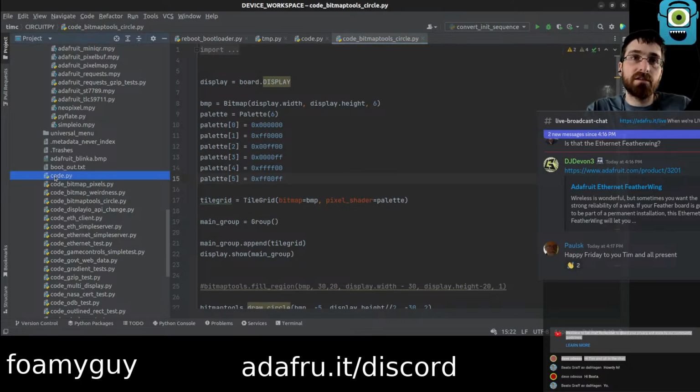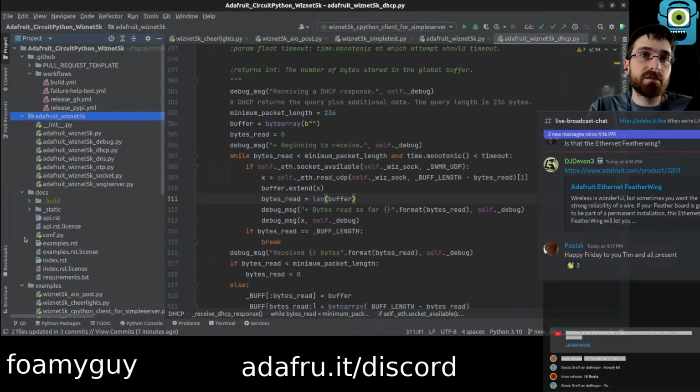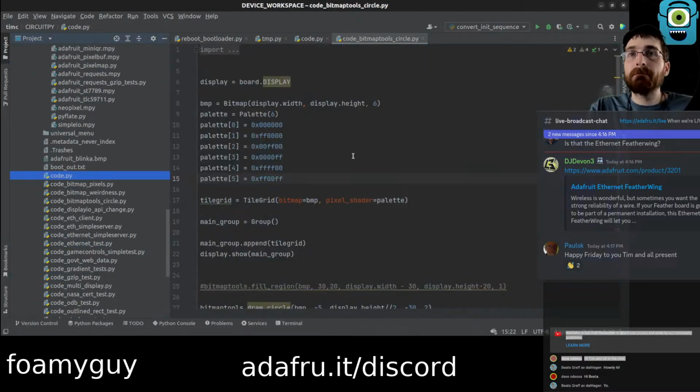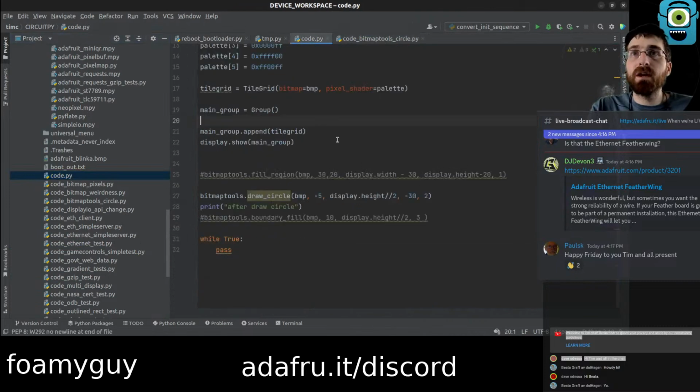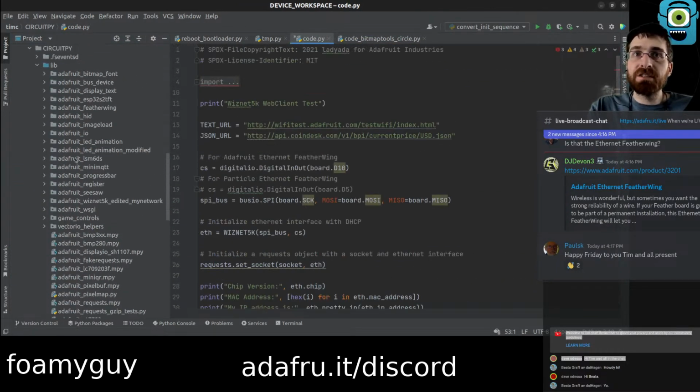So we'll save that off, and then we can just take the simple test of WizNet. Drop that into CodePy. I already pasted the library. Oh, we will need to change this.